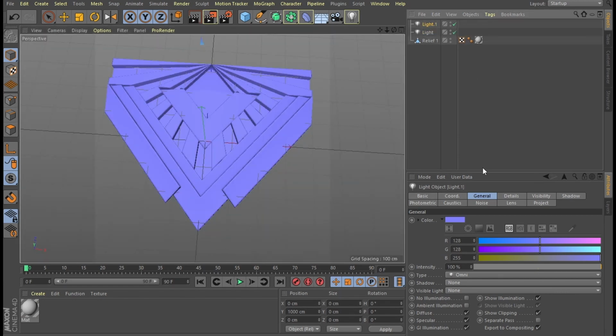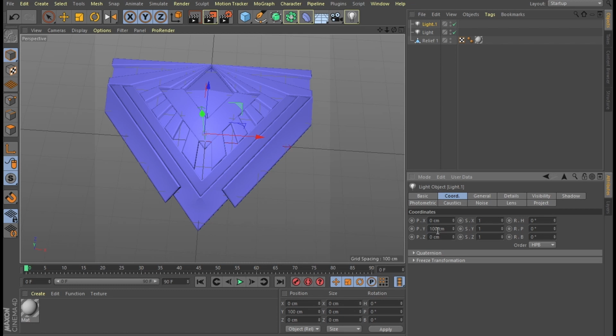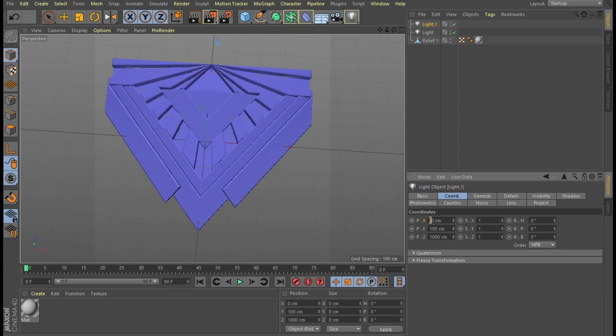Now, copy and paste the light, but lower it down to 100 centimeters high, and I've noticed different programs label their axes differently, so we're going to set the coordinates to 1000 centimeters in the forwards-backwards axis, and minus 1000 centimeters in the left-right axis, so that if you look from above, the light is off to the top left.